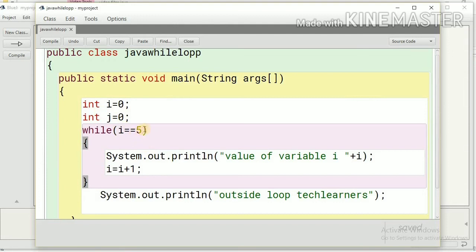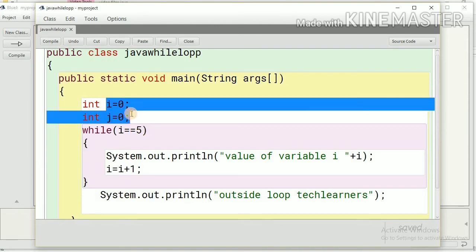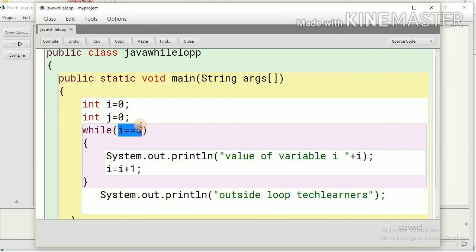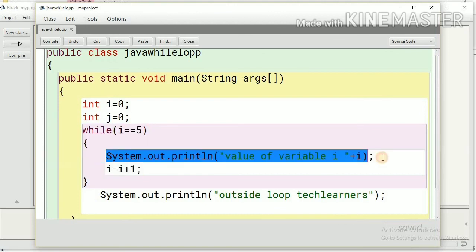Right, now we can provide the counting in reverse order also, in skip order also, with different data types, with multiple initial conditions, with multiple termination conditions, with multiple update statements, and we can use multiple printing statements also. So I hope you have understood the while loop.